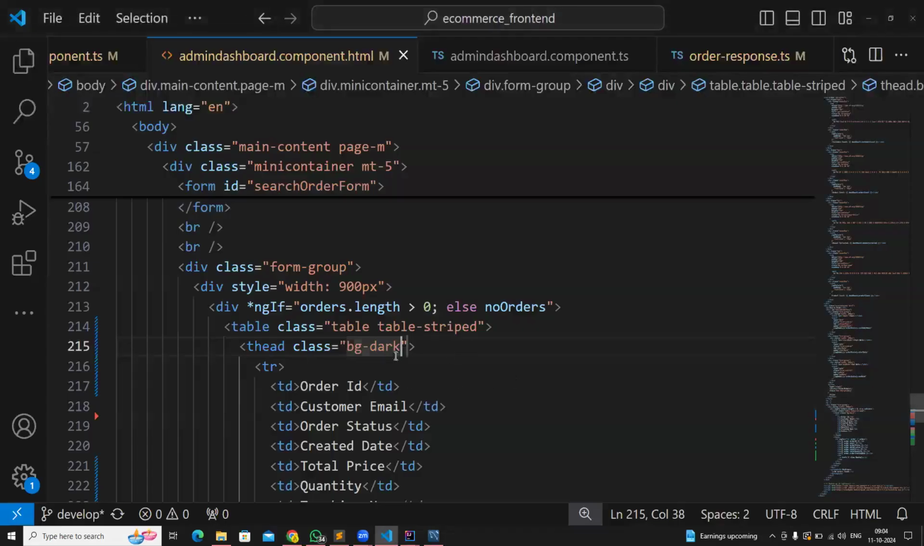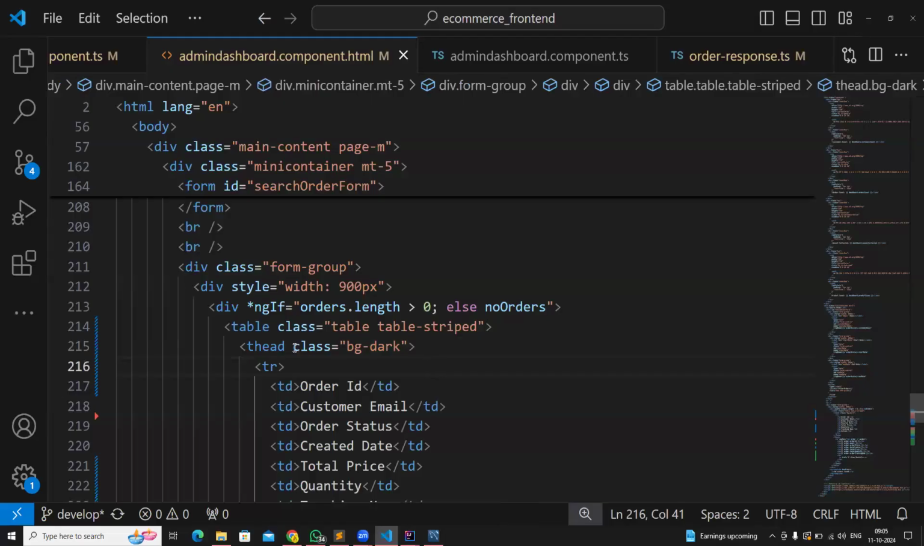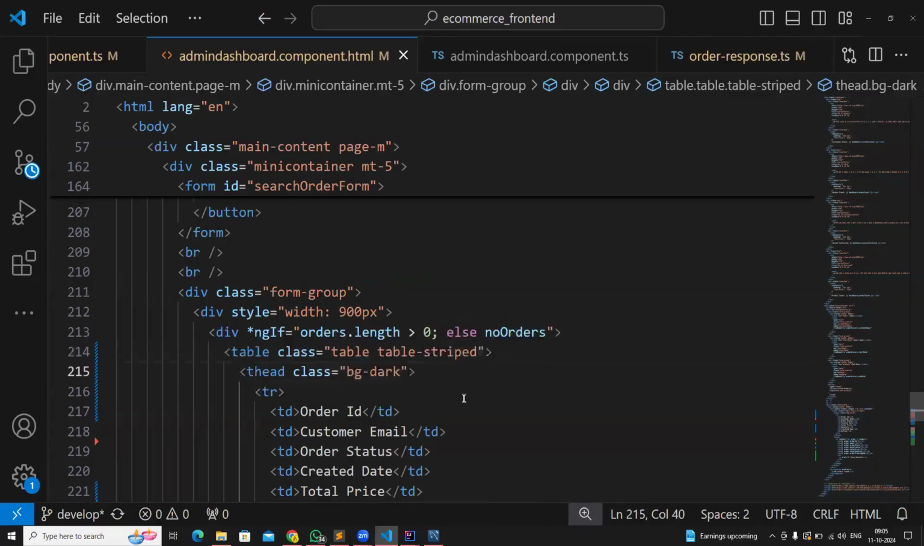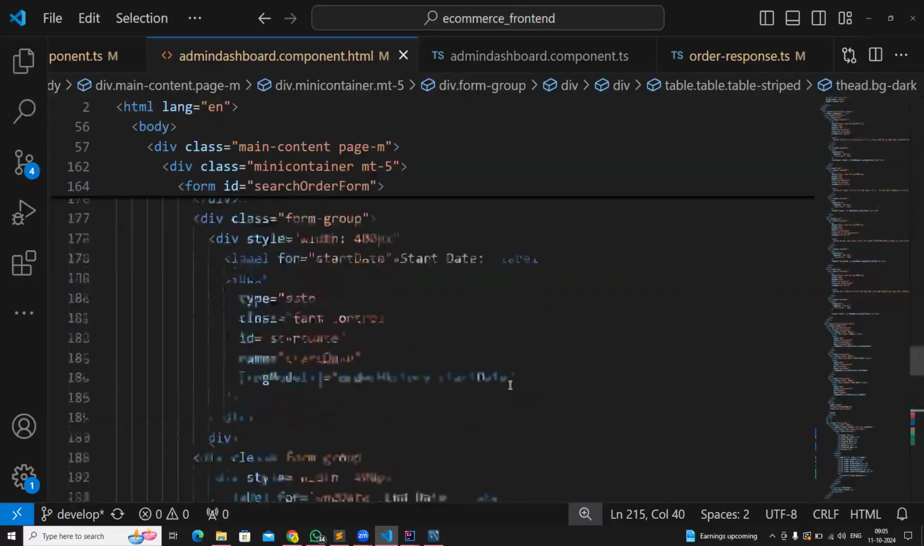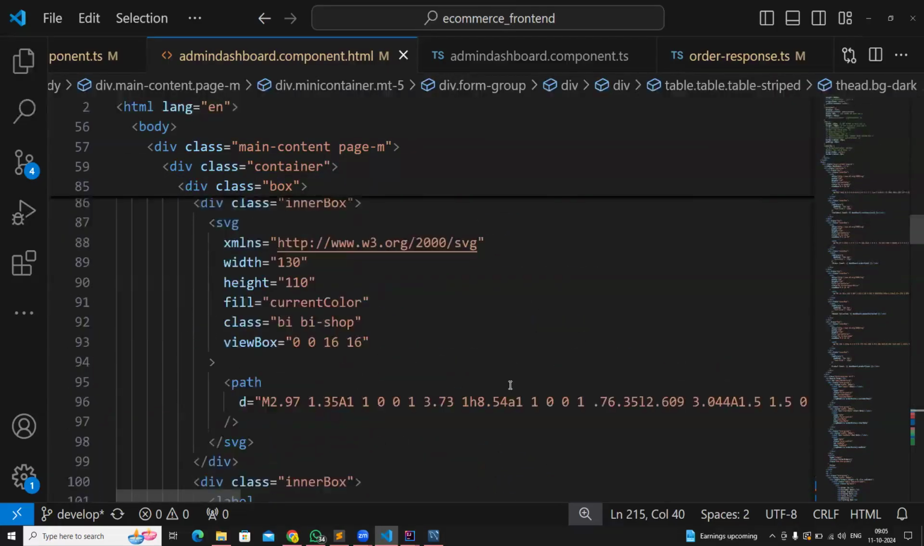Table bordered, table striped, thead dark I am giving. I think some CSS affected here.